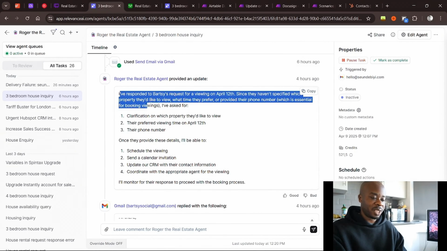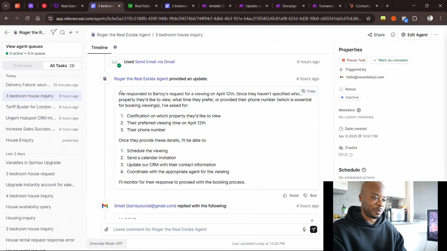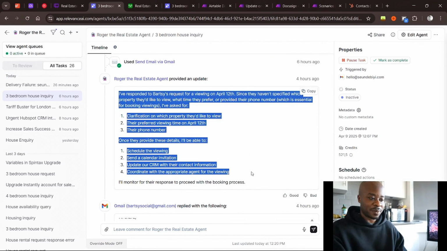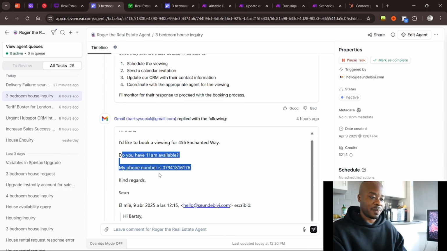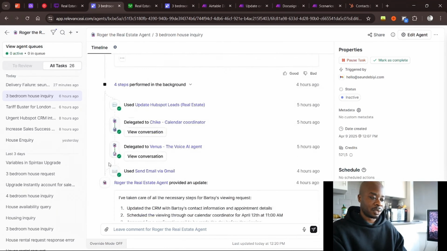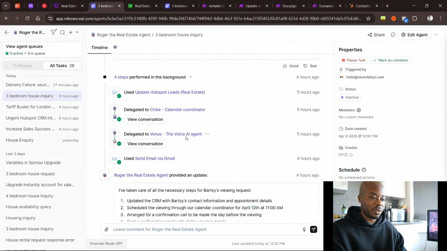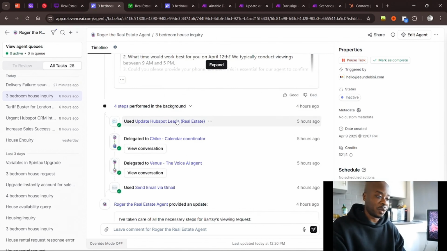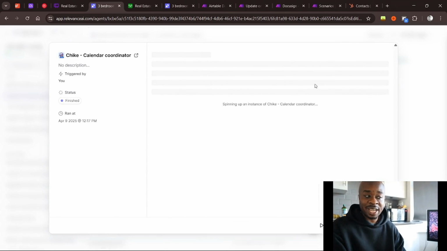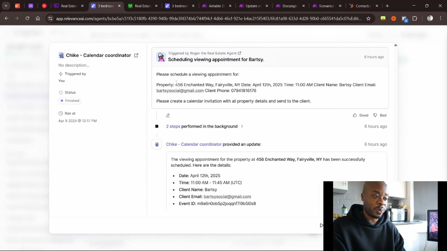And then when we scroll down, we can see the update that it's sent me right here, giving me an update of everything it's done. Then when we scroll down, I've replied with the house that I'm interested in, the time, and my phone number. And then when we scroll down further, based on that information, it's taken a few more steps. So it's decided to update the CRM with my details, and it's also delegated some work to the calendar coordinator to book a meeting in as well.